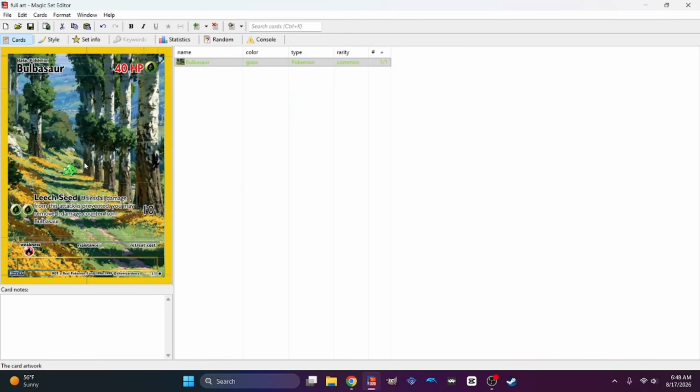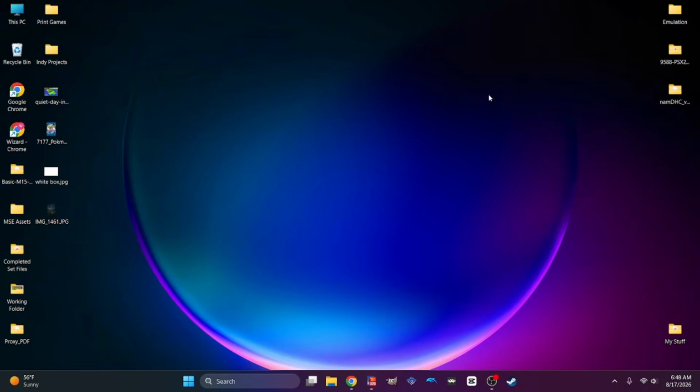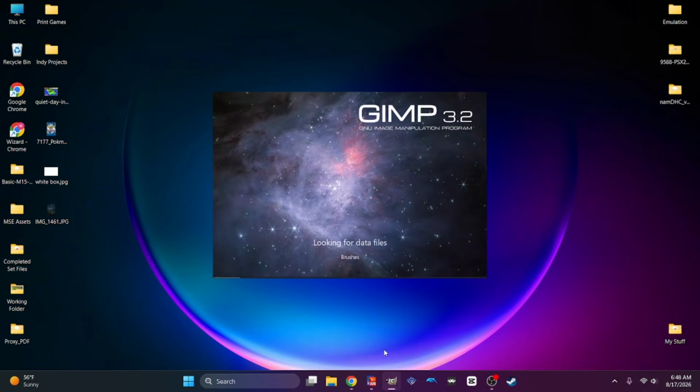So that's going to be my simplified way of making a full art card, so that way I'm not stealing somebody else's artwork that they worked hard for. Although I'm not selling it, so I'm not intending to use it for that sort of gain anyway. So let's go ahead and get this thing started. I'm going to use GIMP to do my photo editing.